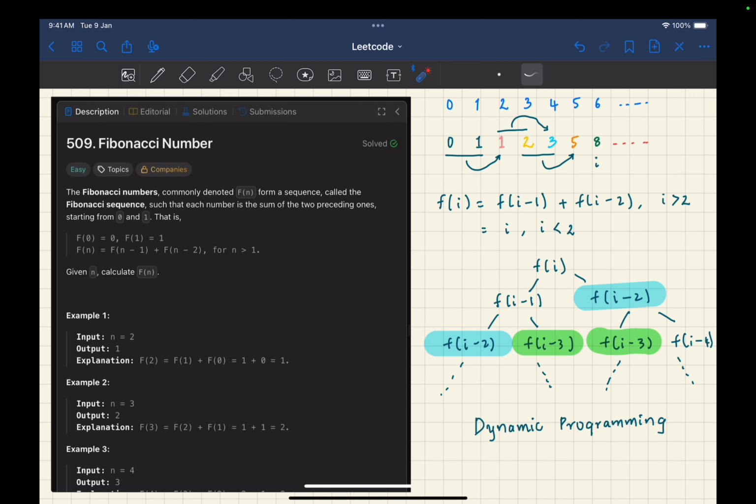Before implementing this recurrence relation directly, let's look at how the tree diagram will look. f of i is depending upon f of i minus 1 and f of i minus 2. f of i minus 1 is depending upon f of i minus 2 and f of i minus 3. And f of i minus 2 will depend upon f of i minus 3 and f of i minus 4. If you see, there are repeating subproblems.